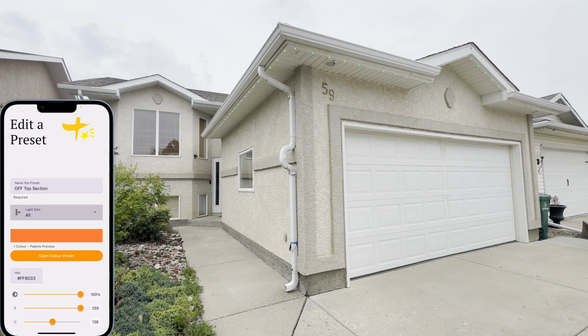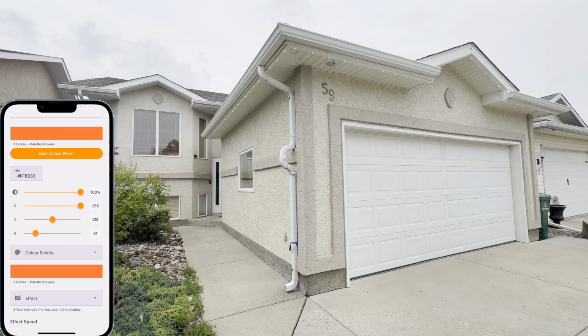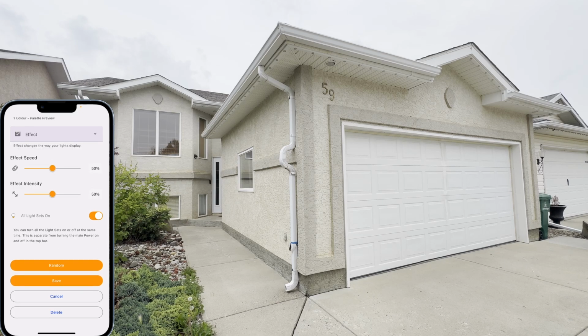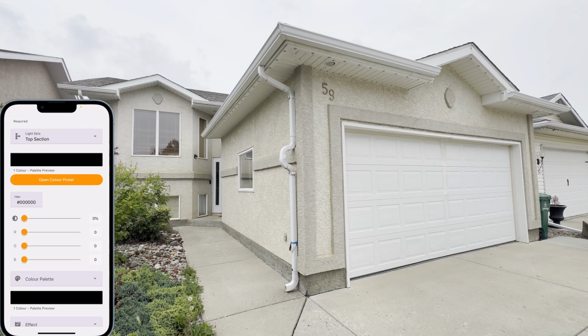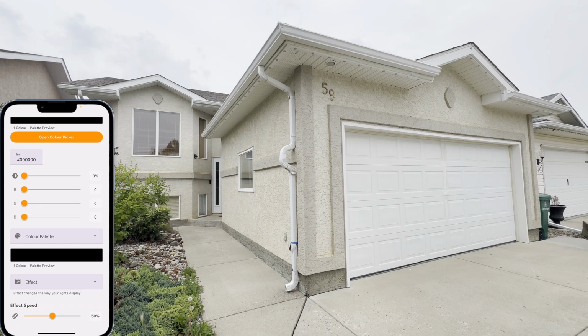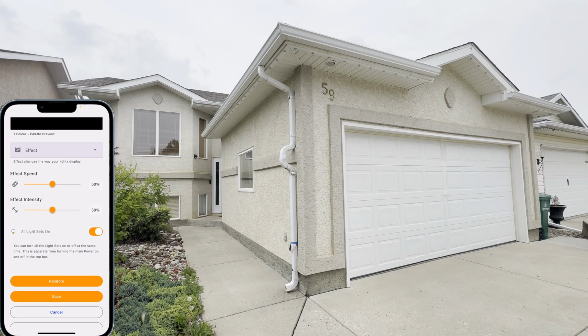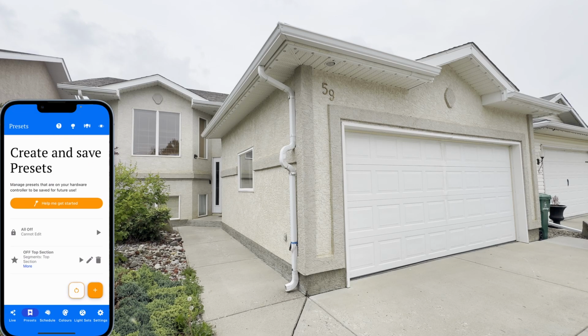And I'm going to select my light sets to be the top section. Now what we want to do is we actually want to reduce the brightness, the red, the green, and the blue all the way down to 0. Now this might seem counterintuitive, but you're actually going to have the light sets to be set to on. Okay. Then you will click save. So remember, brightness, red, green, and blue, all set to 0% with the light sets on. And I will click save. Okay, so you'll see that there.